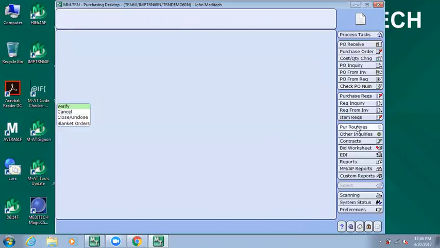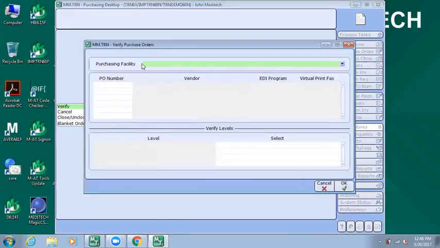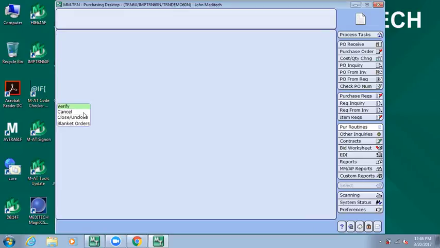So let's jump back to purchasing routines. Again, this contains the blanket orders routine that we just ran. Verify and close unclose are the same routines that we saw earlier as footer buttons on the process PO screen, but these ones actually allow you to process multiple POs at once. So if I go into verify, I can put in my facility and put in multiple POs that I want to verify. Cancel can be used for open and back order POs, and this allows you to cancel either an entire PO or selected line items on the PO, either in full or in part.